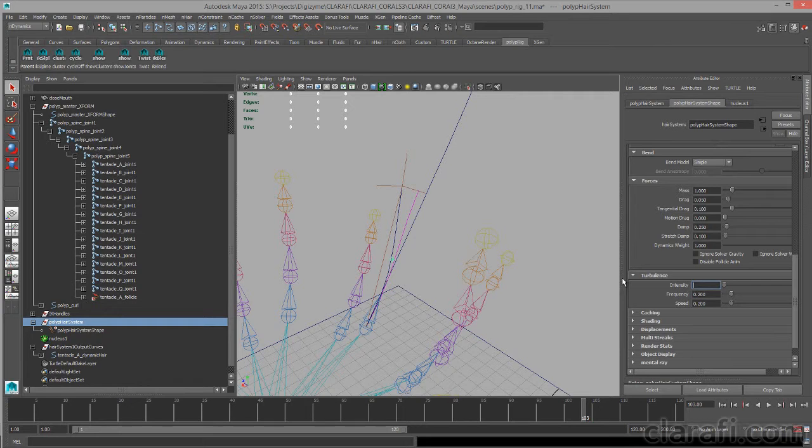I'm also going to add some turbulence. I'll set the intensity of the turbulence to 0.25. Let's increase this a little bit more. There we go. Now we kind of have a nice underwater motion to our curve, at least to begin with.